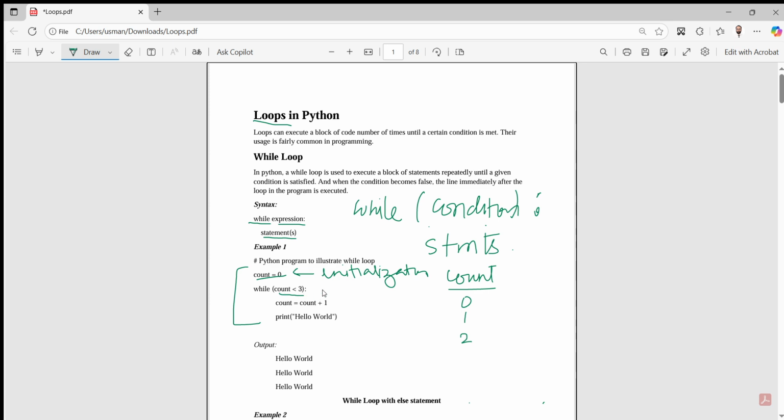Now initially count was 0, and 0 less than 3 makes the condition true. If the condition is true, it will read this statement, which says count should be incremented by 1. So when the count was 0 initially, the next count will be 1. After that it will print hello world, so it prints hello world once.